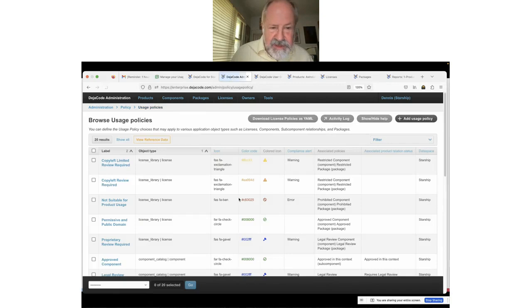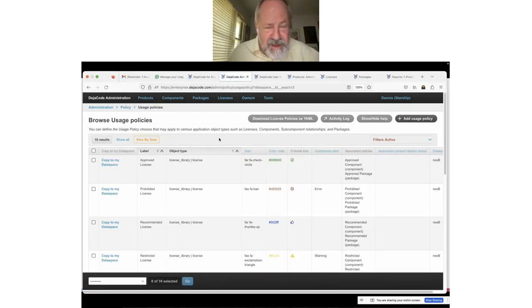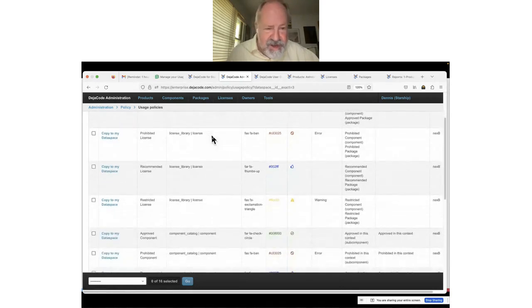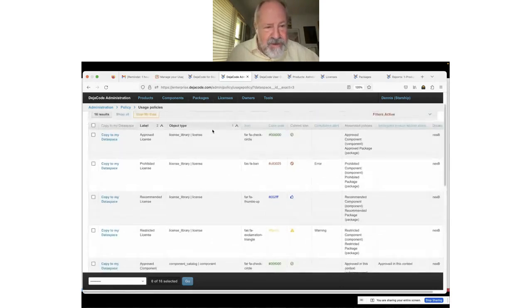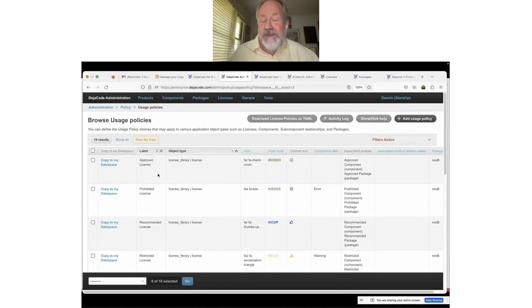Again, this is something that you set up, and again, play with it when you first get DejaCode to get it going. If you want to look at how we've set it up in a different way, you can take a look at the reference data. You can do this throughout the admin. You can look at reference data in your own data. And here we have a different way of going after them. There's simple labels: approved, prohibited, recommended, restricted. Prohibited doesn't mean it's a bad license. It just means don't use it in one of our products because it might give us obligations we want.